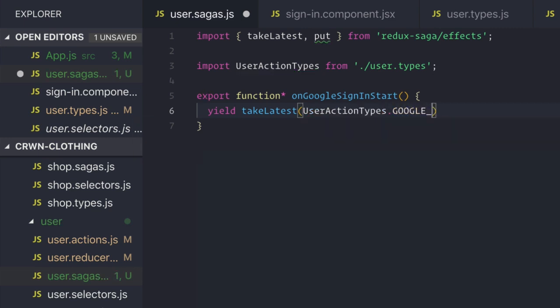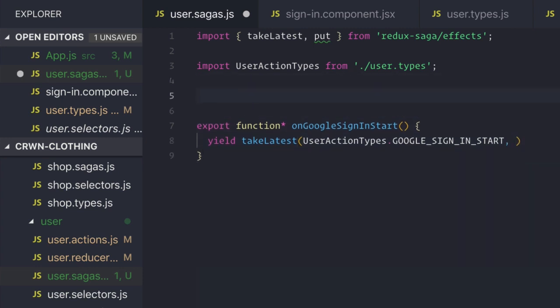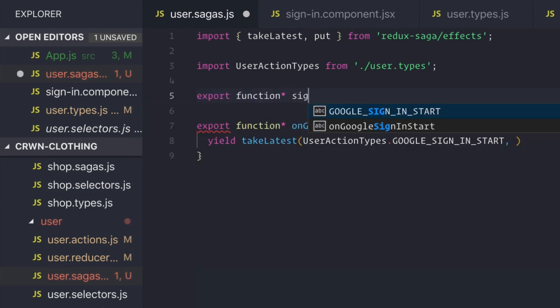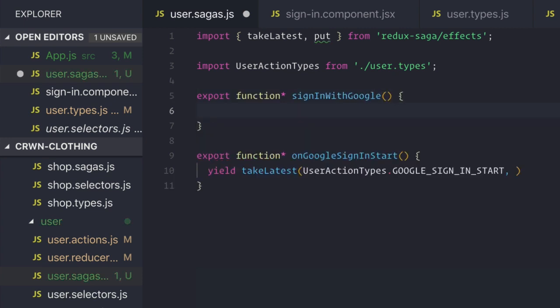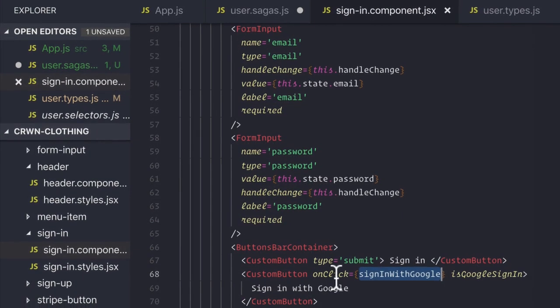And now inside of our saga, we're going to yield to this takeLatest listener on our user action type GOOGLE_SIGN_IN_START. And then what we're going to trigger is the code related to signing in with Google. So we're going to make a new generator function called signInWithGoogle. And inside of here is going to be the code that we had before inside of our sign-in component that triggered our Google sign-in.